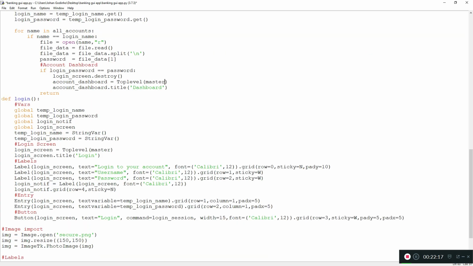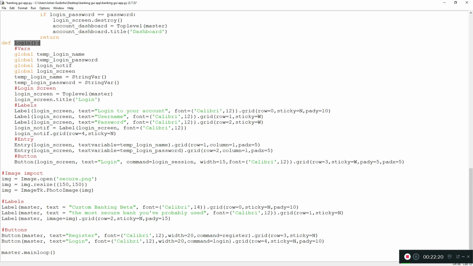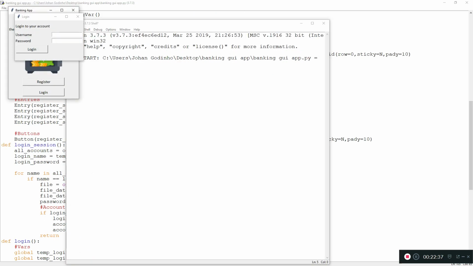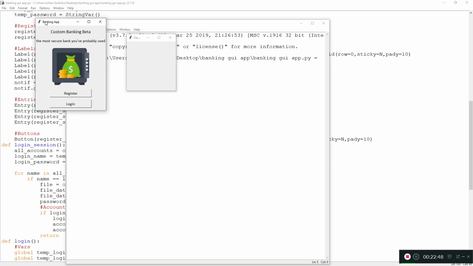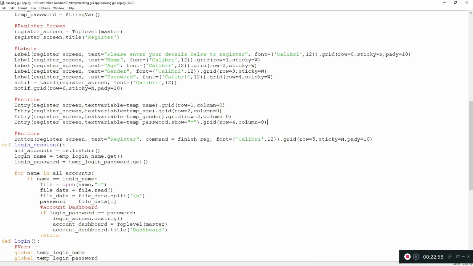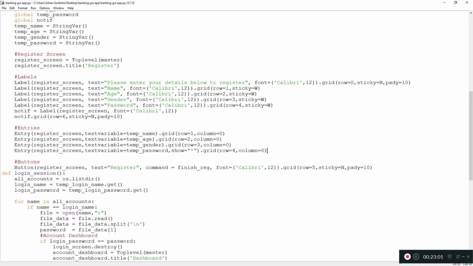Also, I've noticed something. Can you guys go back to your login function, into the entry for your password, and put a comma next to the text variable argument and say show equals asterisk? That's going to hide your password instead of showing it. Cool. So I'm going to run this again and hopefully we're going to have success. Login. So now it's censored, which is good. Password. And voila. If you notice in our code, we wanted to destroy the login screen, which it did, and it created a nice little new window pop-up that has the title of dashboard. That's where the three buttons for all the user functions are going to be, such as view balance, withdrawal, deposit, and possibly an edit personal details function as well.